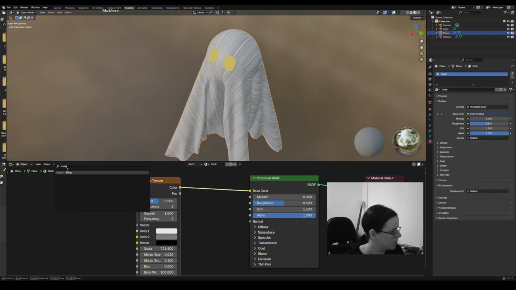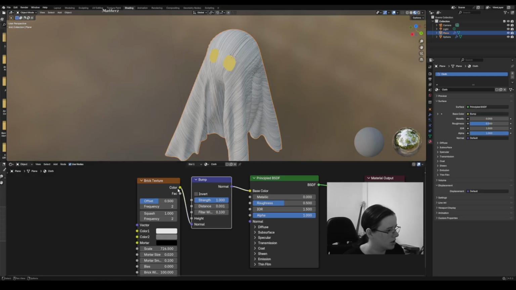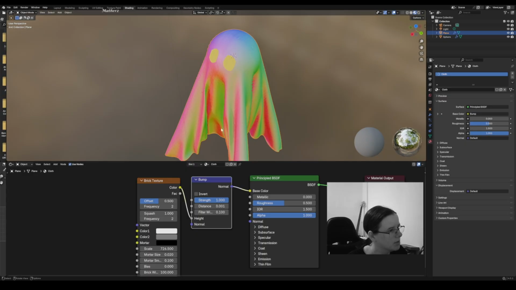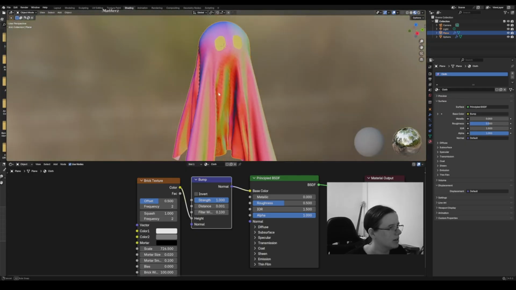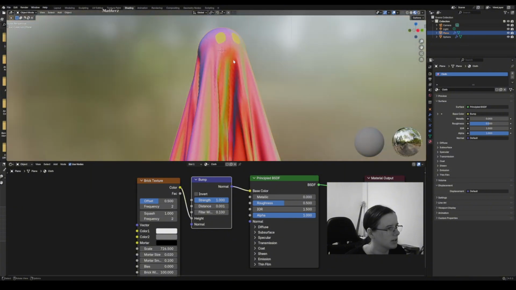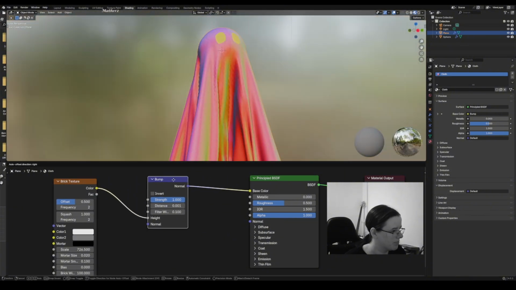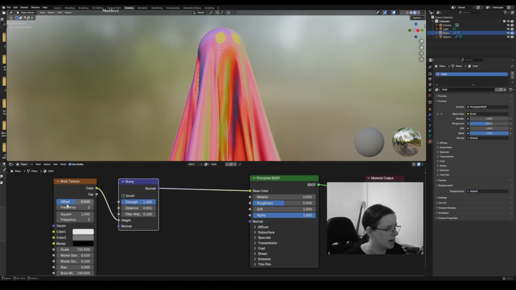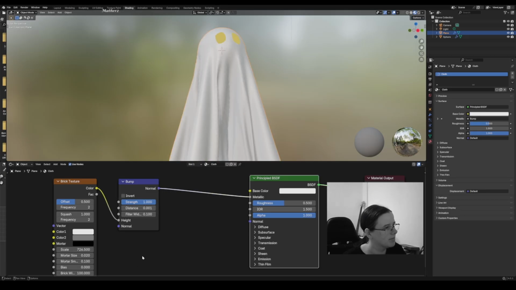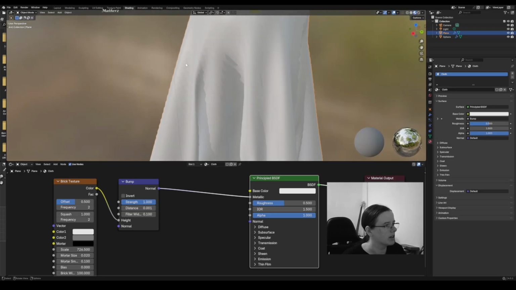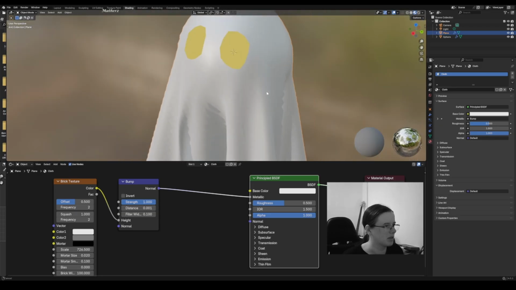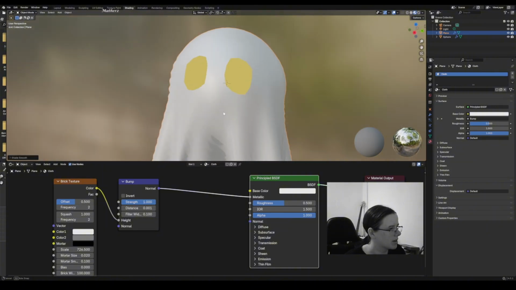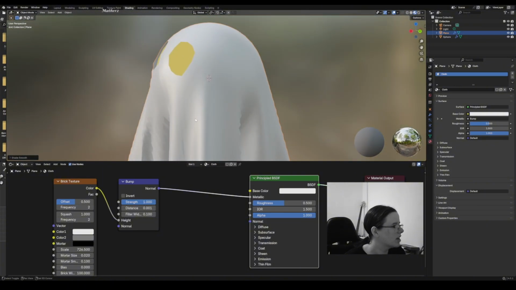Once we have this, we're going to go to add, bump node. We're going to place the bump between the brick texture and the Principled BSDF. We'll take the brick texture and go to height rather than normal. So now we've got this nice little height going on, and kind of a nice little multicoloured ghost going on. You can do this one of two ways. You could have a colour ramp right here, or you could switch this out to metallic. Now we've got this nice little texture going on. We still have a little bit of bumps, but that's okay. Don't worry about that. Kind of adds to the effect, I guess.